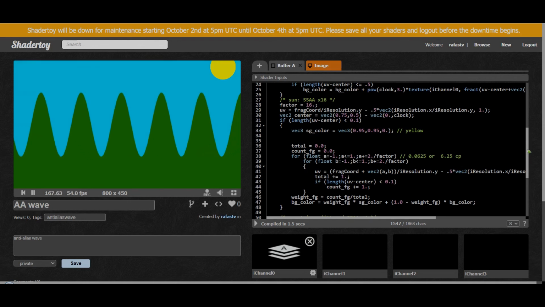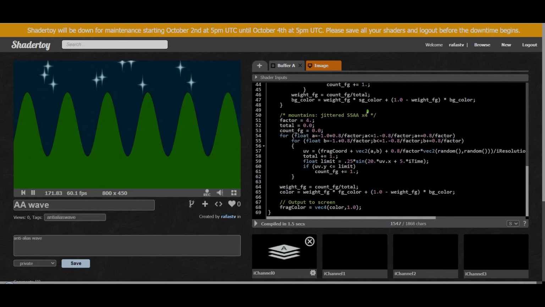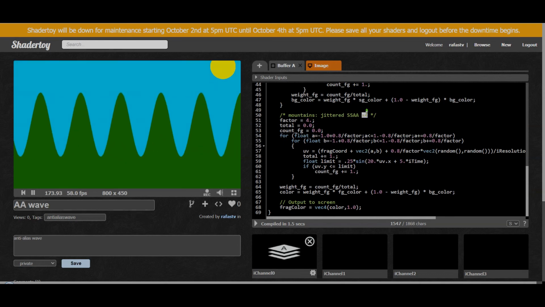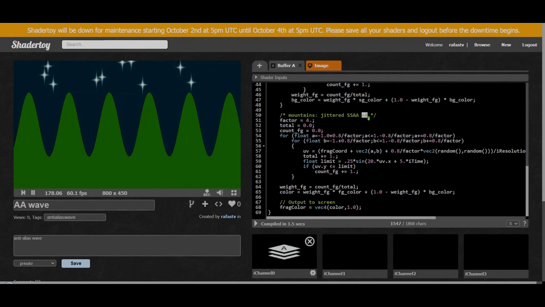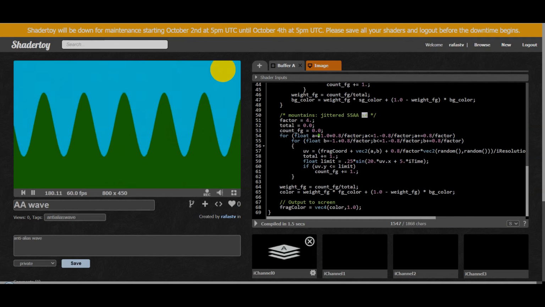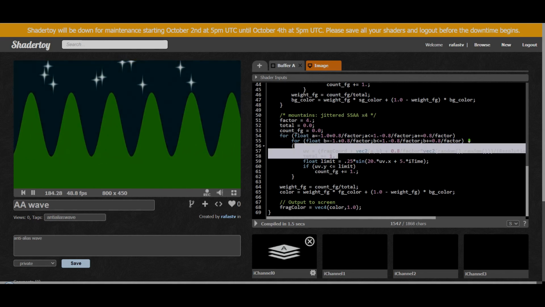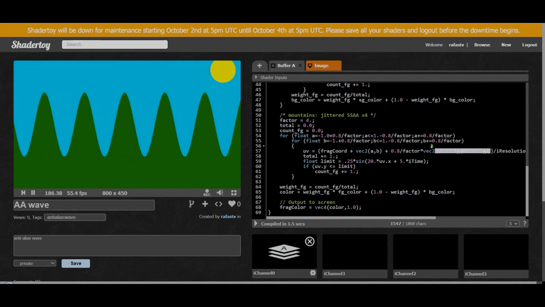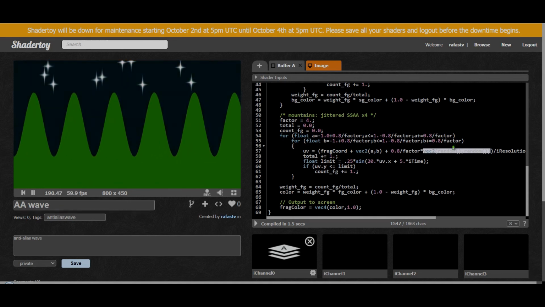step. I have used a JSAA, jittery sampling anti-aliasing, for the mountains. This technique is similar to FSAA. Still, I have used only 16 subpixels by adding some randomness to our evenly spaced samples. I will explain the power of randomness in another video.